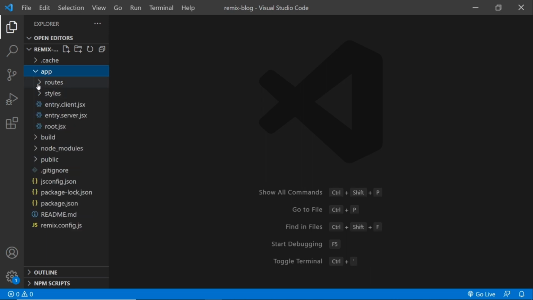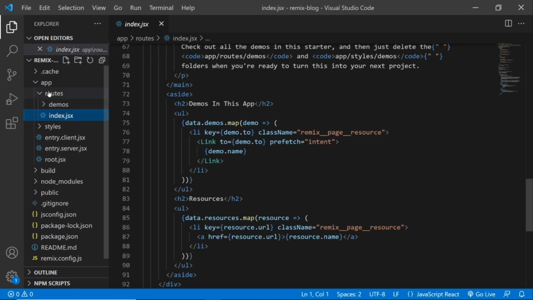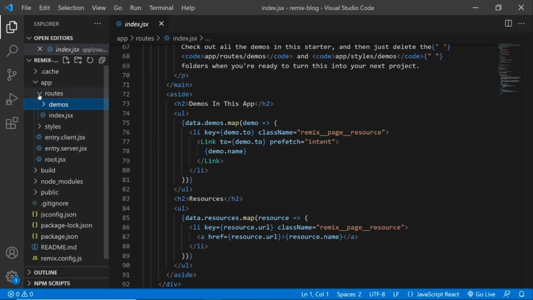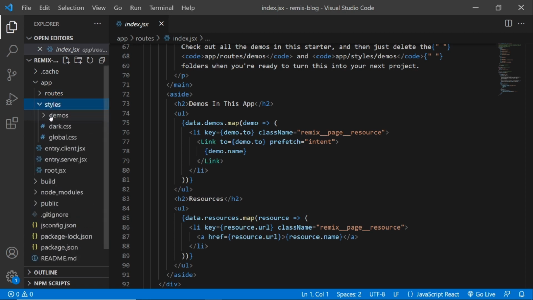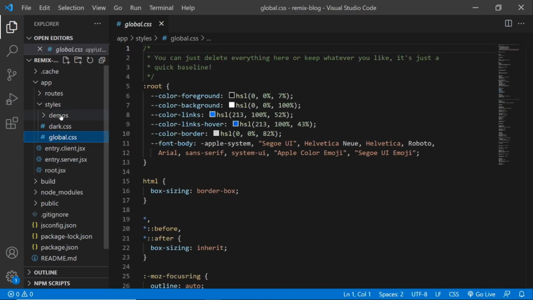For each page, you're going to have routes, and the index page for this particular initial build is the home page. Then it has some demo about pages and things like that. We're going to be cleaning this out and building our own. Then you have your styles. It's currently got some demo styles in there and global styles, and we're going to delete everything and just have global styles.